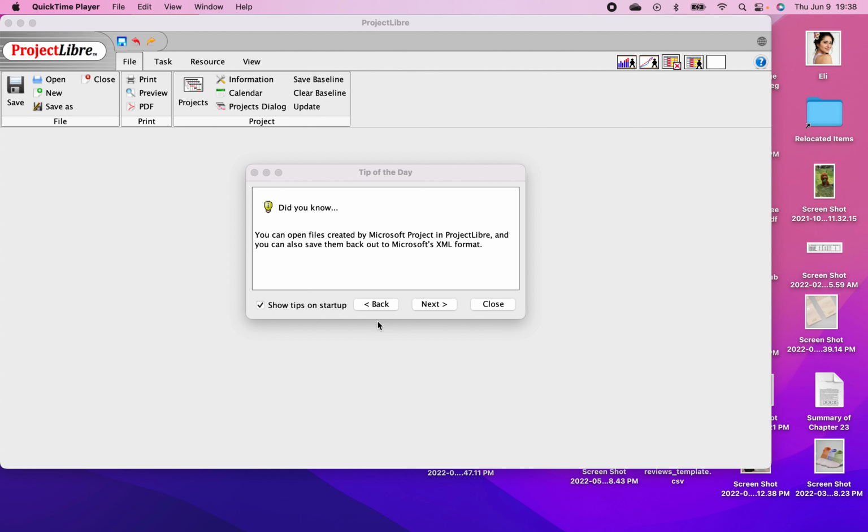I'm going to show you some easy tricks and some quick fixes to manage Project Libre. So let's begin. The first thing we need to do is read the tip of the day, because this will teach you over time some things about the program.